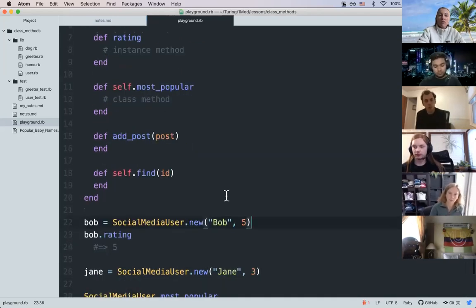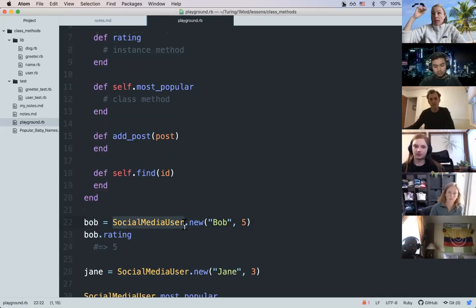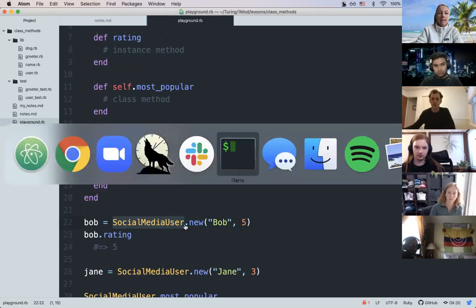I guess the question is, why don't we see a self.new? Why do we have to create a self.new method for .new to work? Right, so that is built in. So remember, this class itself is an object from a higher class. You learned about inheritance and stuff today, right? So there's a Ruby class called class.